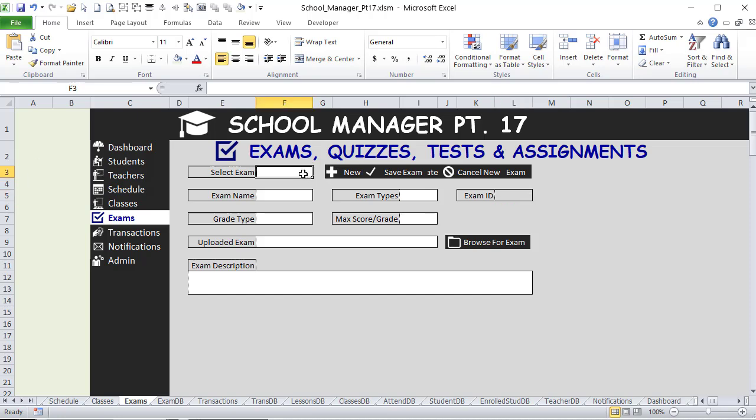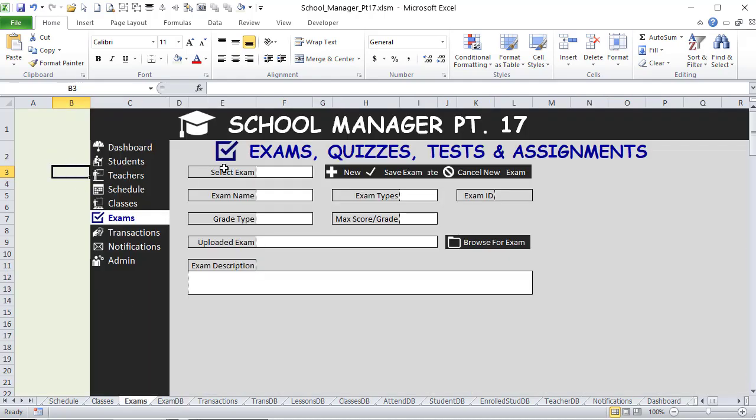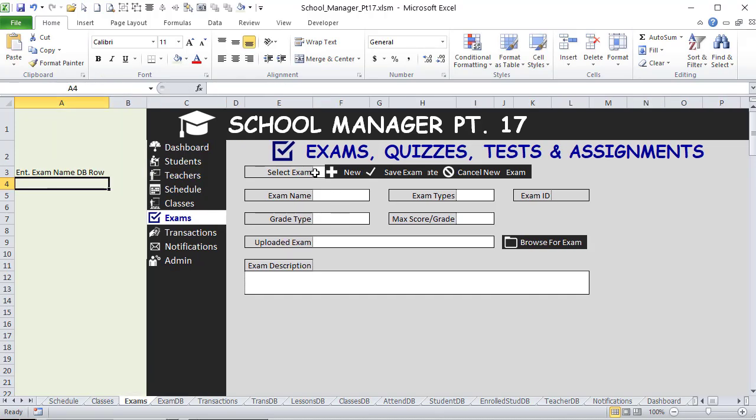That means when they select an exam from the drop-down list, assuming the correct database row, and that would be the row that's stored in the database, which we'll be creating shortly, I want to make sure that if they put something incorrect, there'll be an incorrect row or blank, and we want to know that. So this is going to be the entered exam name database row. It's kind of a long name, but it's basically the name that's been entered here.